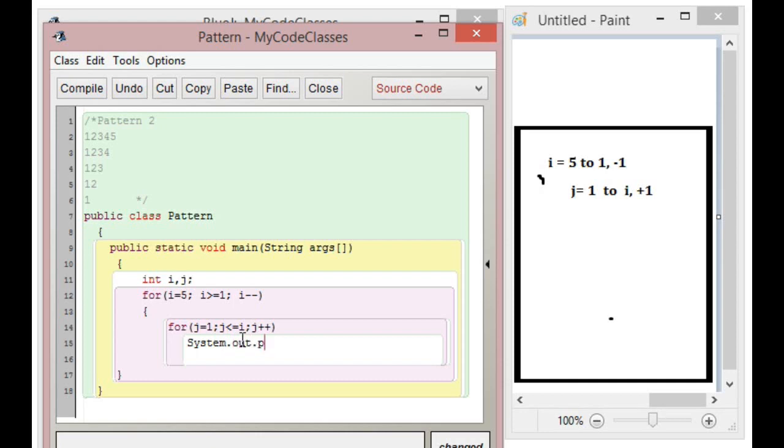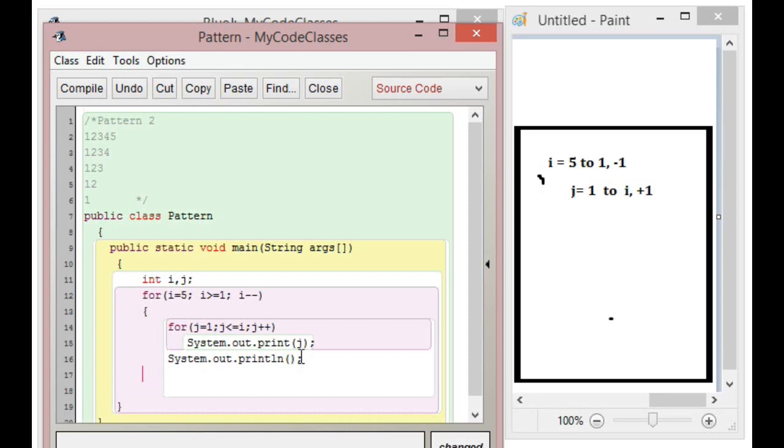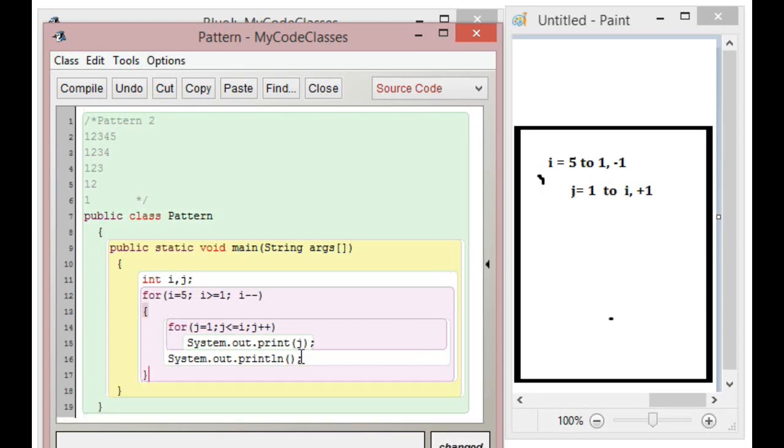Now my work is almost done. I'm just going to type this statement, which is going to give me the value of j printed on the screen without breaking the line. Now next one, I've written after breaking it. Now my program is ready.